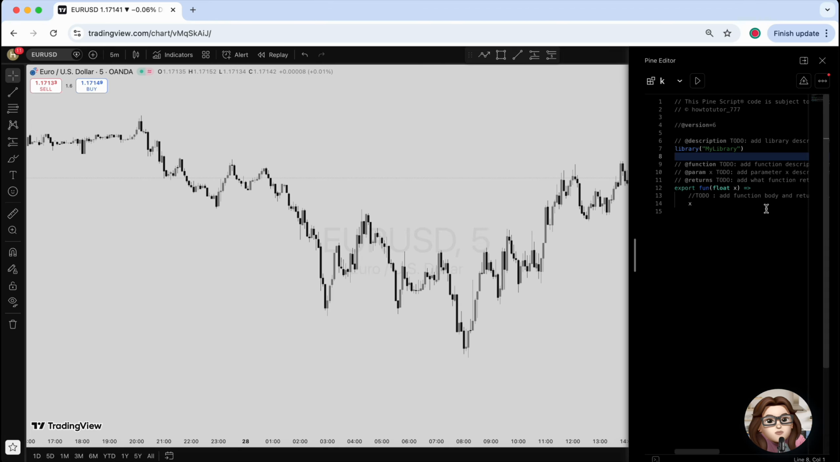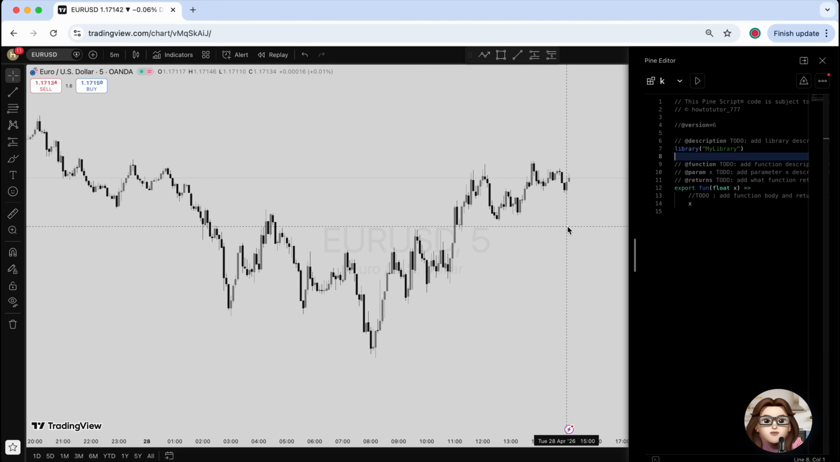You can also click Save anytime to keep your script stored in your account for future use. This is how you create custom indicators, strategies, or automate parts of your analysis using Pine script. That's it. With just a few steps, you can start using your own scripts and customize your Tradingview experience.